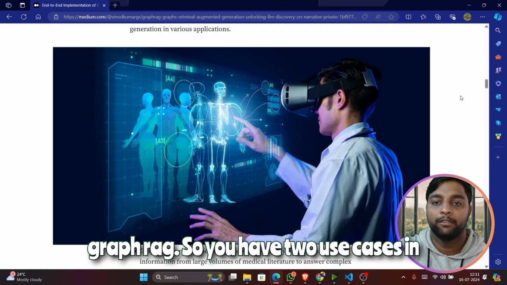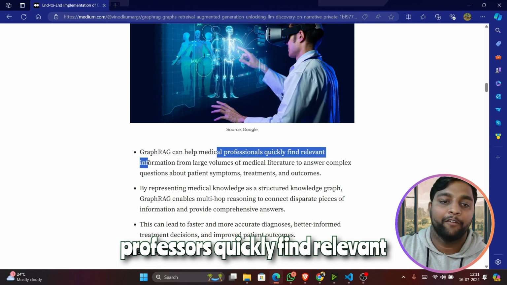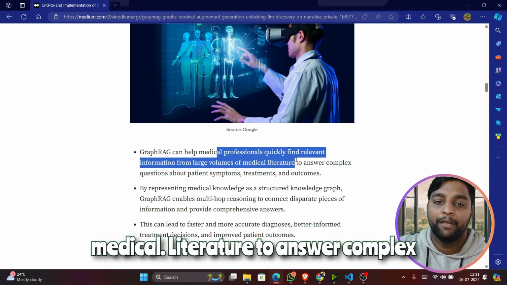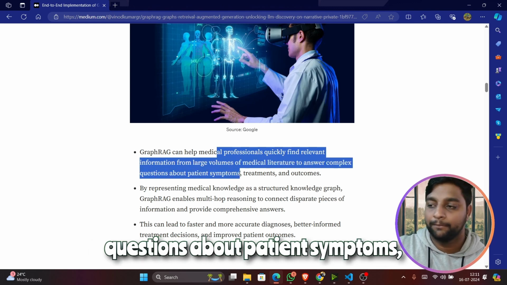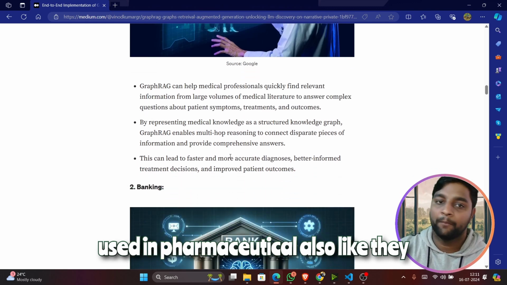Applications of GraphRAG. So you have two use cases in healthcare. GraphRAG can help medical professionals quickly find relevant information from a large volume of medical literature to answer complex questions about patient symptoms, treatments, and outcomes. This can even be used in pharmaceuticals also.